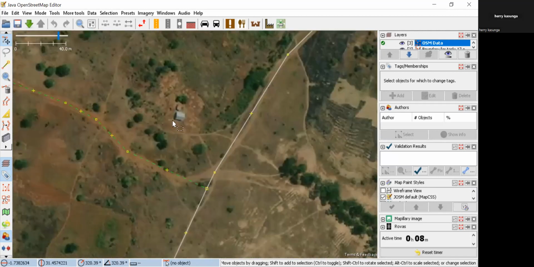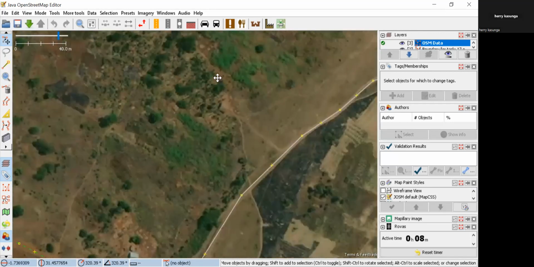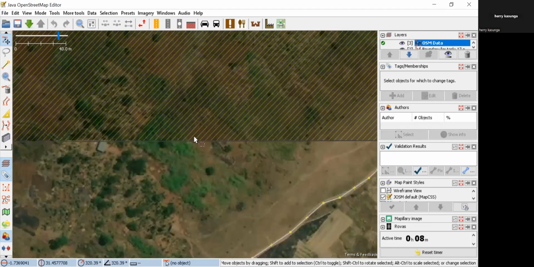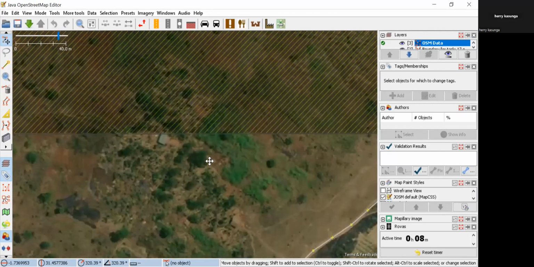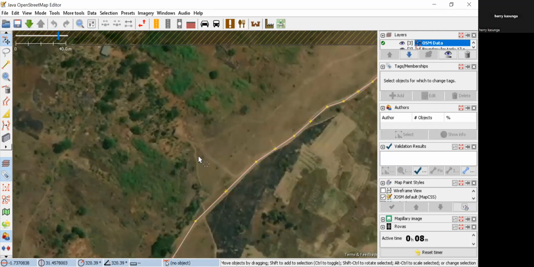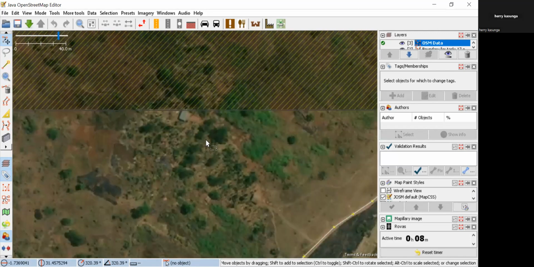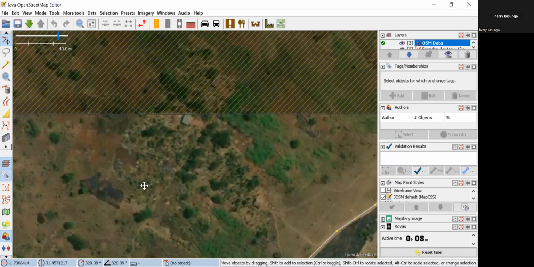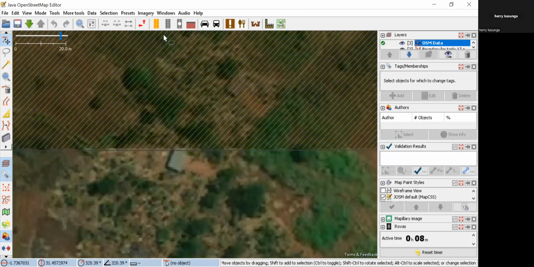You can see that if there is a main road and a household or building, there is always a small path or road that takes you to that building. So don't just mark this building as very far from the road, because there is a connection. There is a path or road that does take you to that building.